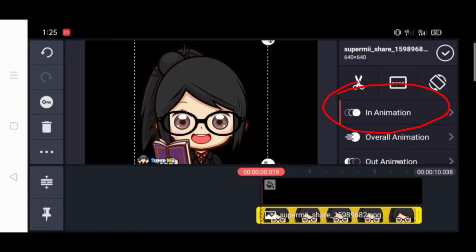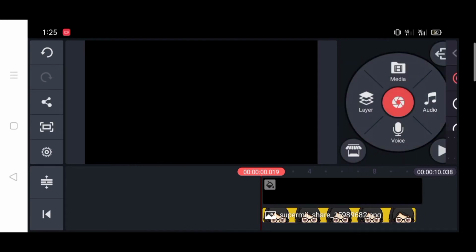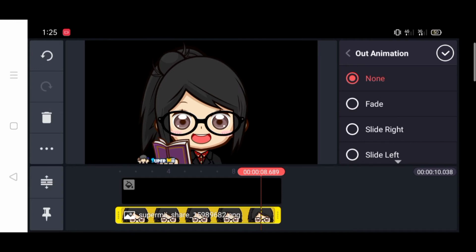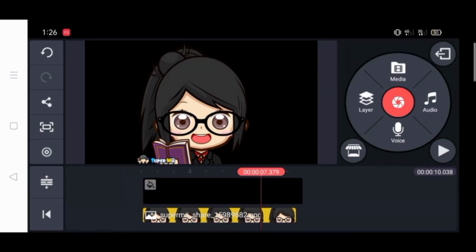Tap the image and select in animation, then select fade. Set it to 2 seconds, then OK. Again tap the image, then select out animation, select fade. That's it. Now we are going to add text to our video.